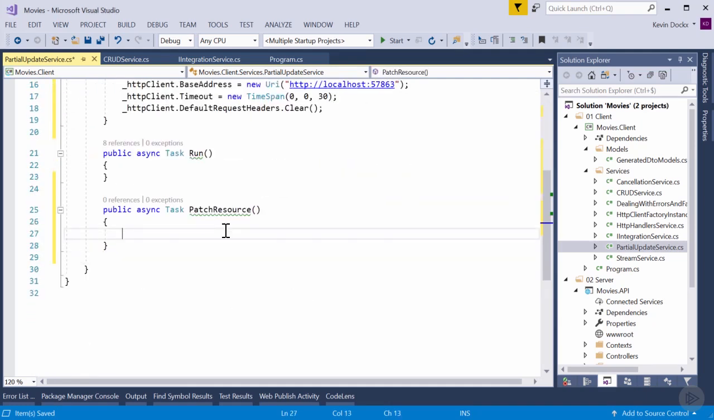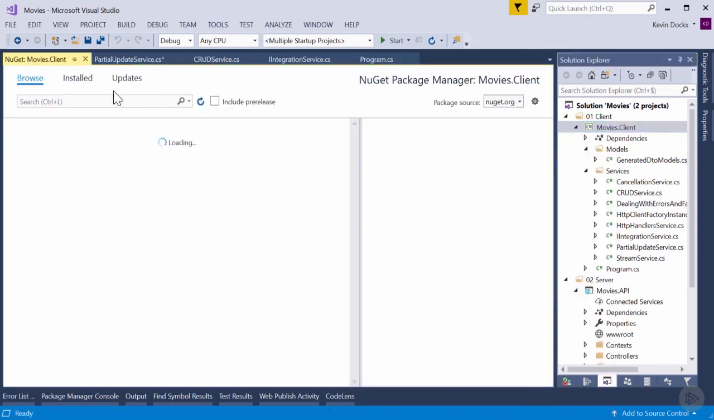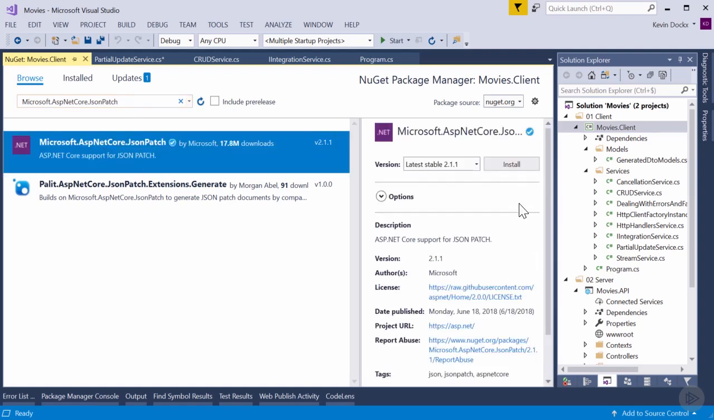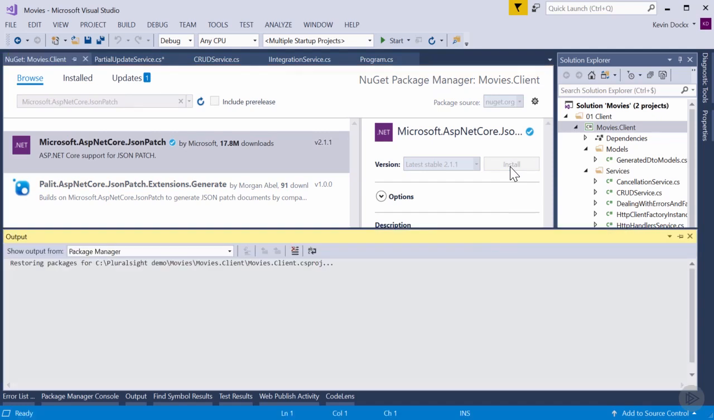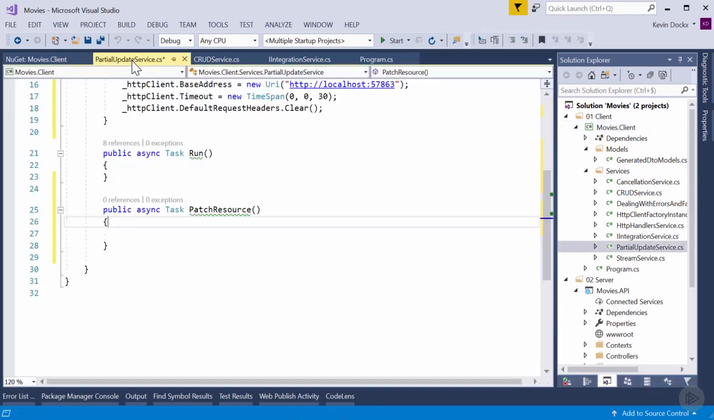What we want to do here is create a JSON patch document, i.e. a change set. But first things first, that JSON patch document is defined in the Microsoft.ASP.NET Core.json patch assembly. So let's add a reference to that. Let's open NuGet. And let's look for the Microsoft.ASP.NET Core.json patch package. And there we go. Let's click install. And that should do it.